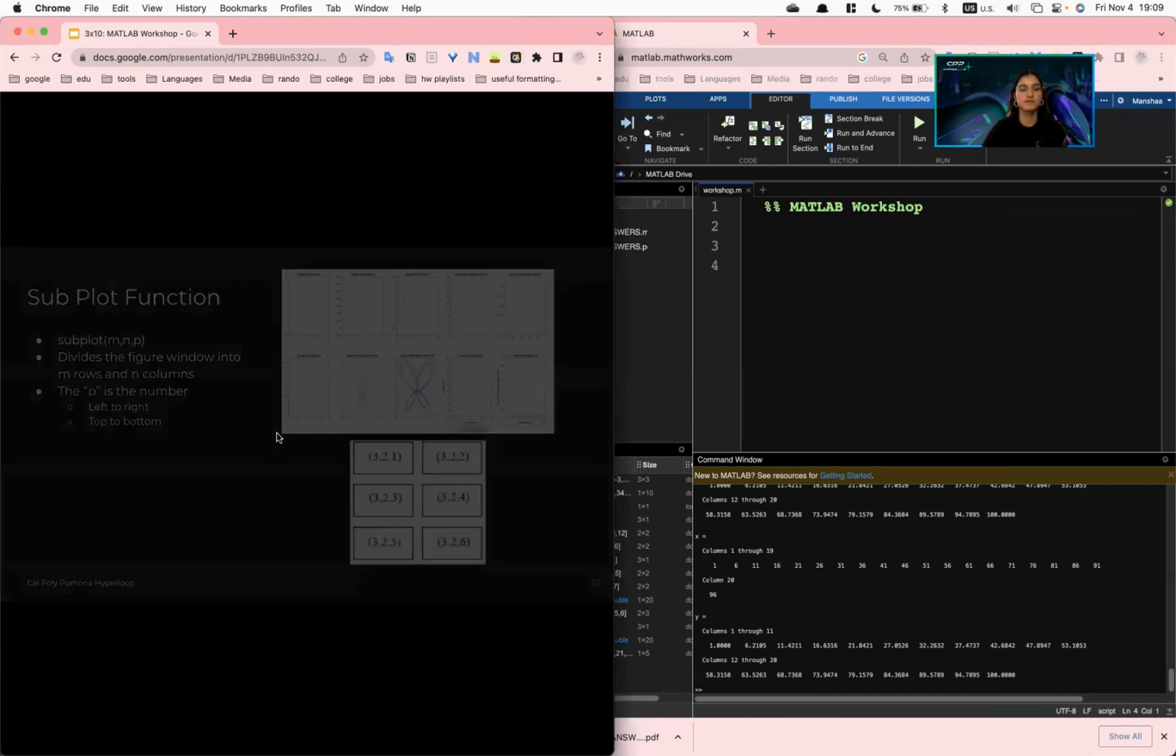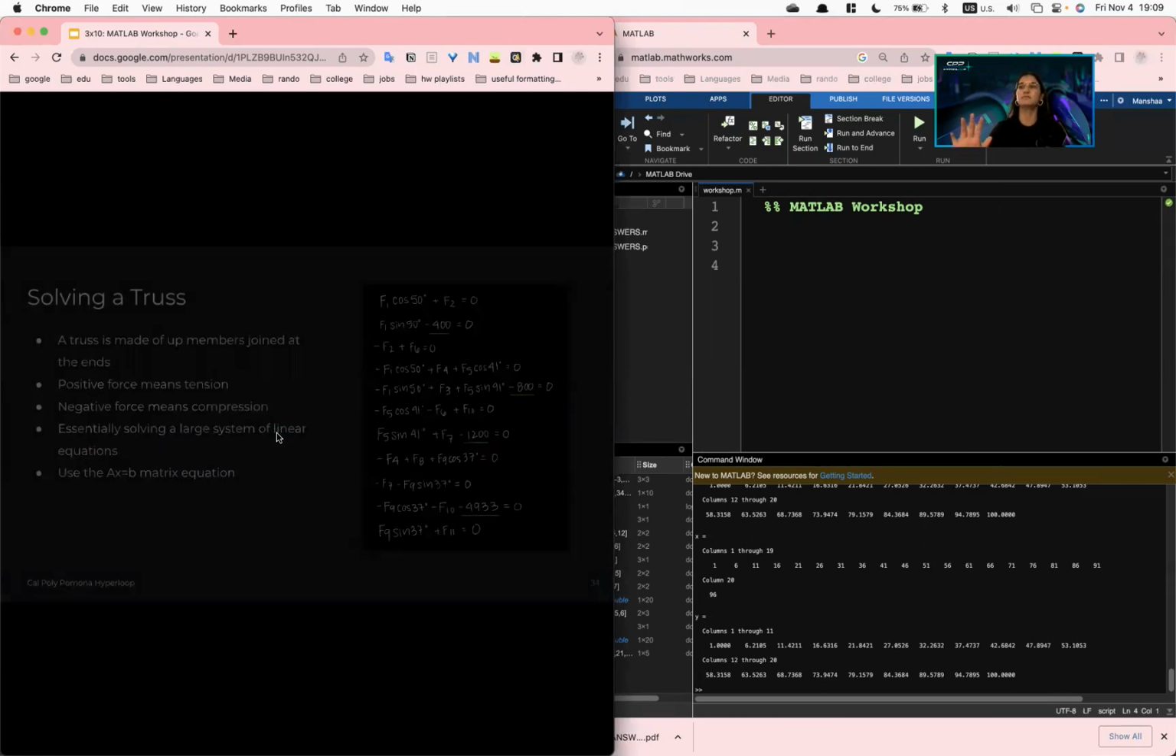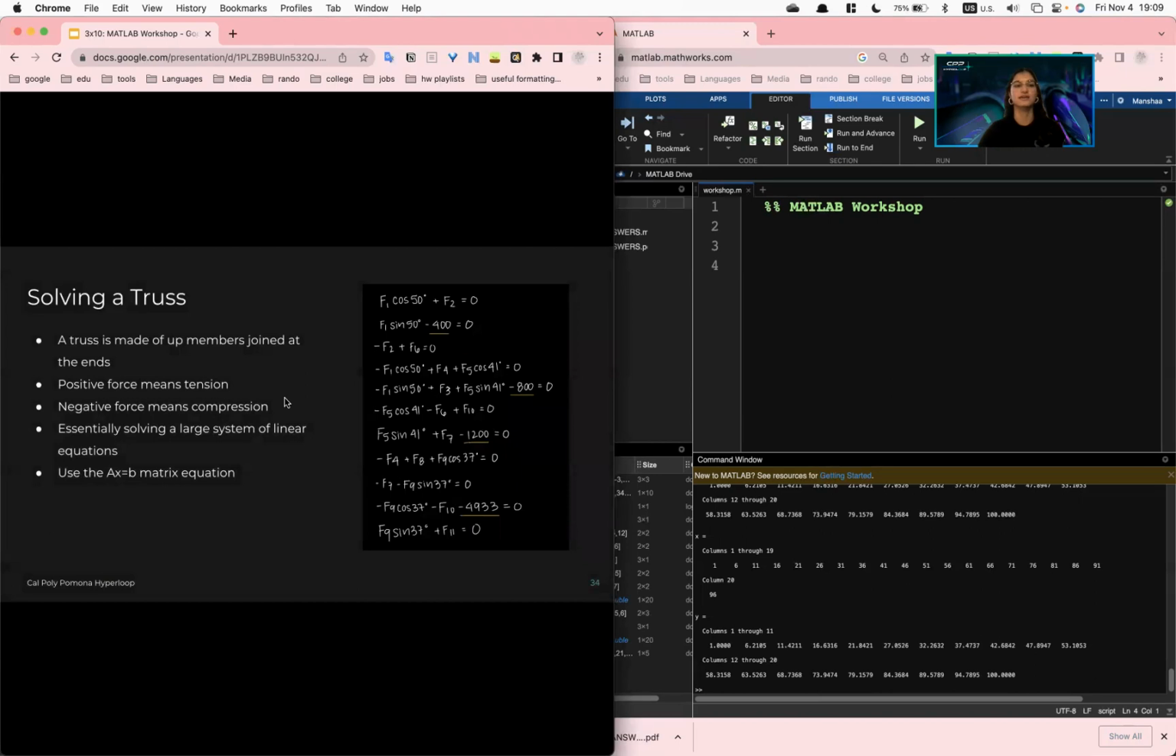Okay. So the first application, is everyone in MATLAB open? Are we all downloaded? Okay, good. We're going to solve a truss. A truss is basically a bunch of members connected and joined at the ends. A positive force is going to be tension, a negative force is compression. But once you go through all the statics of it, this is more mechanical engineering, civil thing, you're going to have a giant set of linear equations.